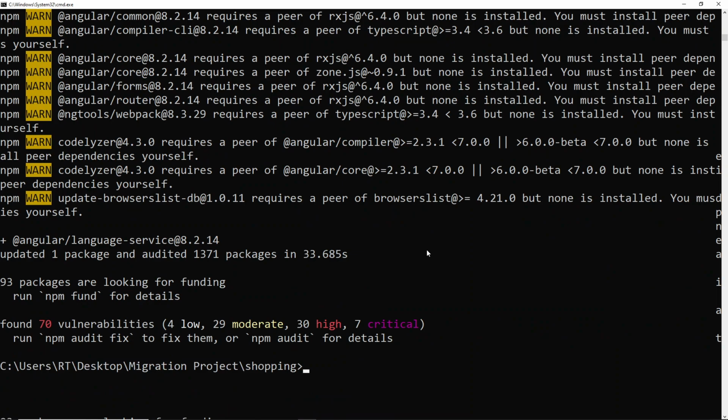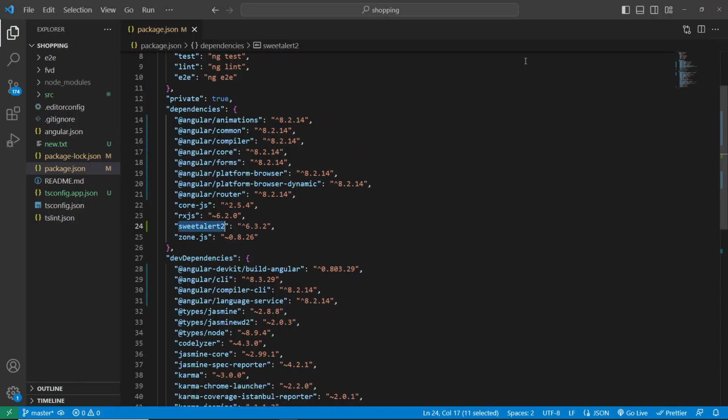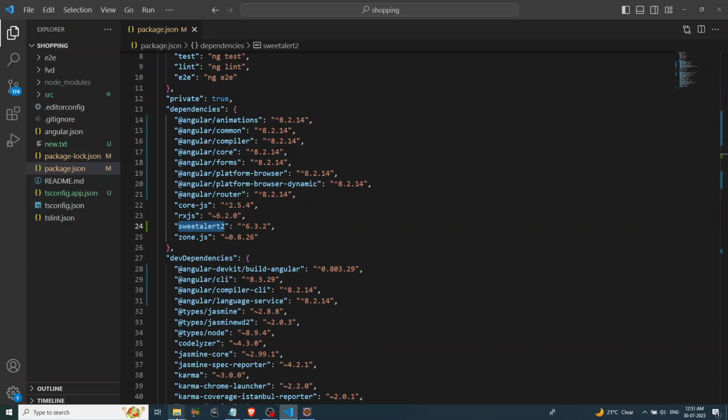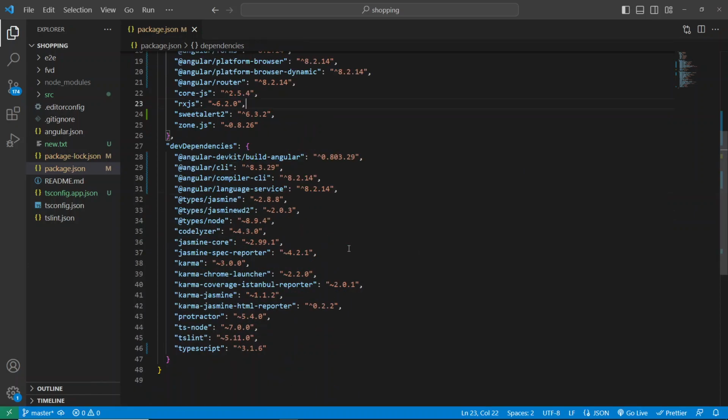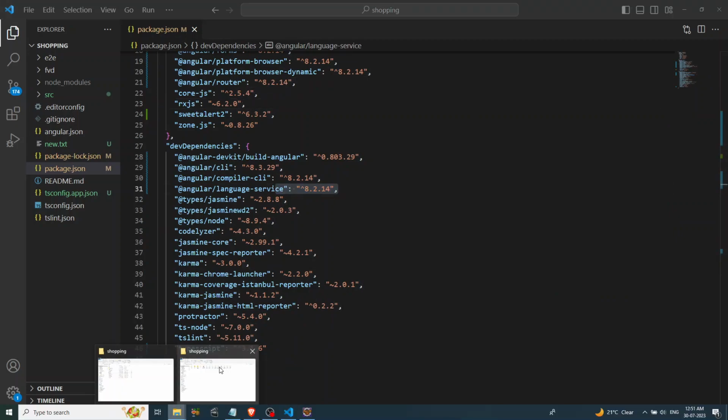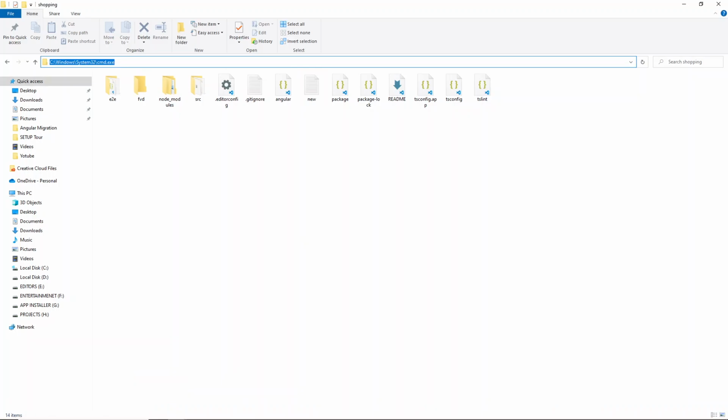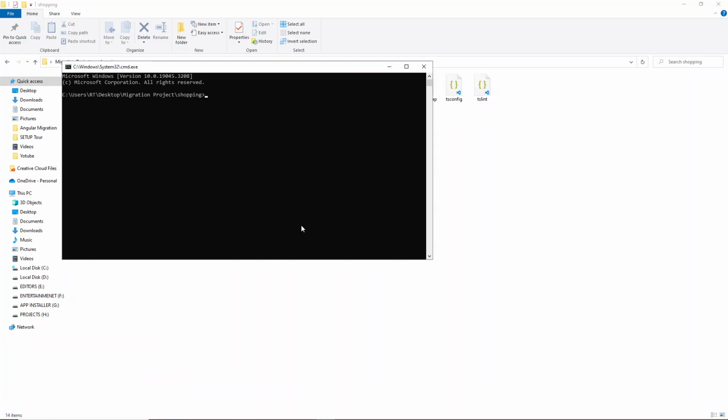Okay, so the language service has also been completed. Now what I'm going to do is close this command prompt and open a new command prompt here. As you see here, everything is at version 8. First we'll check the version, then we'll start our application.